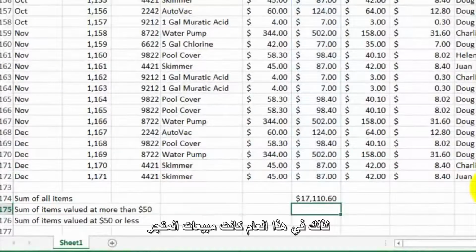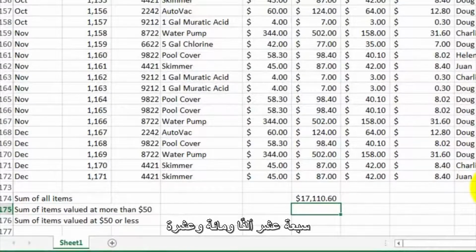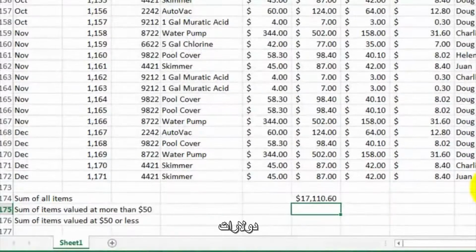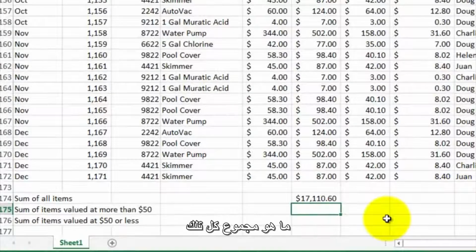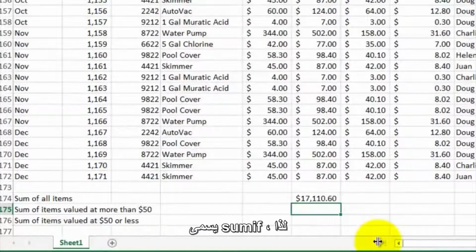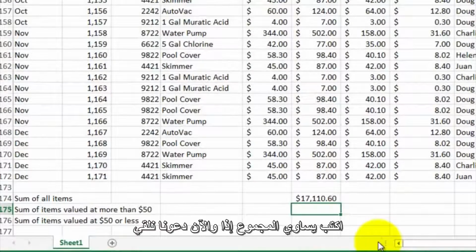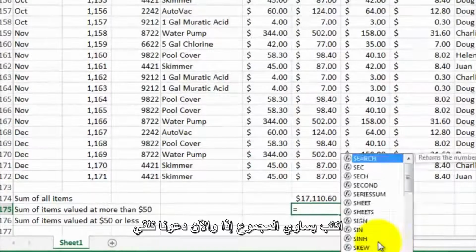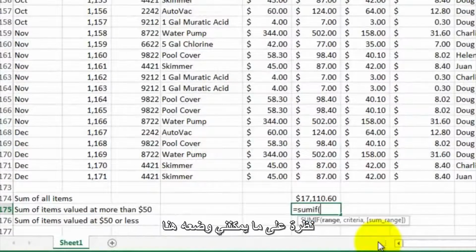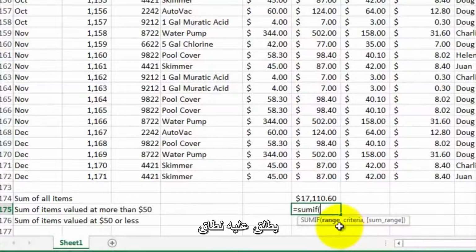So in this year the store sales were $17,110. Now my question is how many of those items were valued at $50 or more? What is the sum of all those items? The new formula that we use now is called SUMIF. So type equals SUMIF, and now let's take a look at what I can put in here. It's called a range and a criteria.